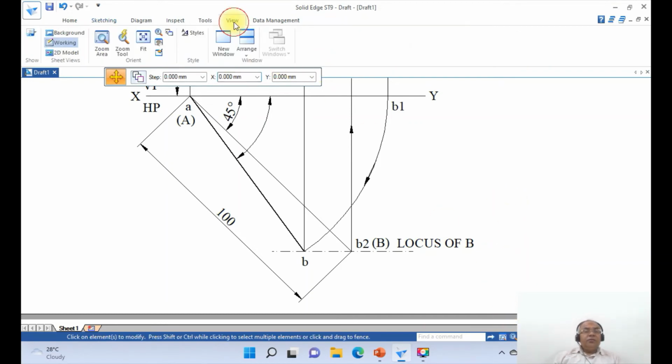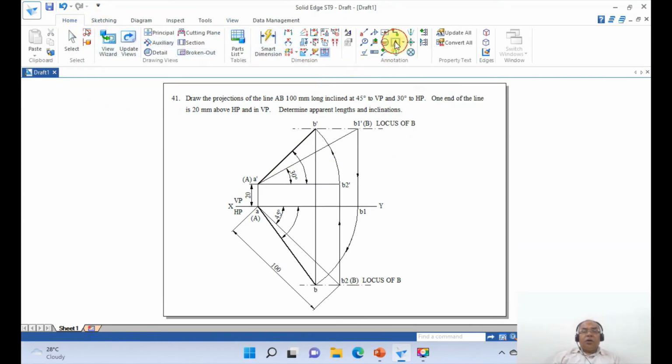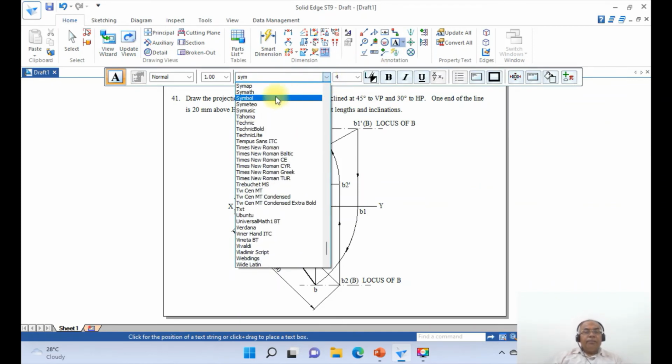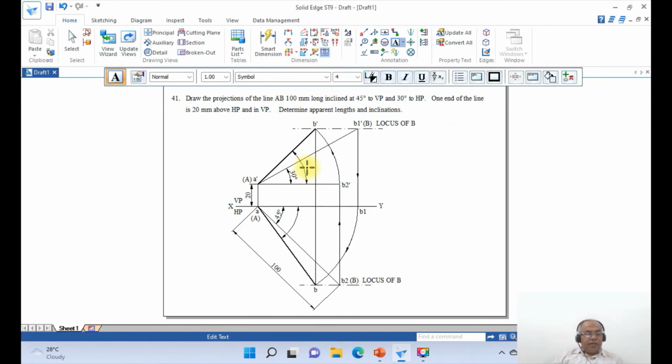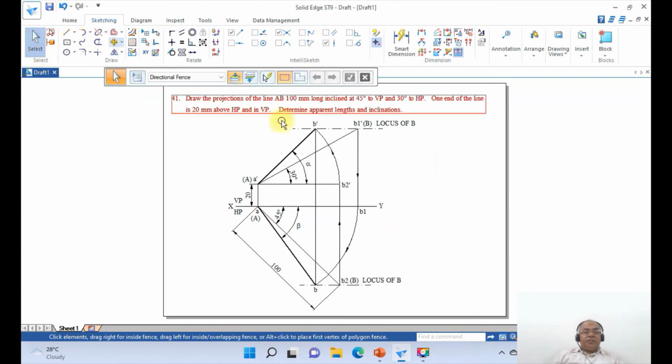Now once you do that, you just go to view and click on fit now. Now we need to type, go to home, click on annotation and you come down to symbol now. SYM symbol, you type small letter a, alpha, and here small letter b, you are going to get beta. Now again go to sketching, go to move, place it wherever you want. Similarly beta now.